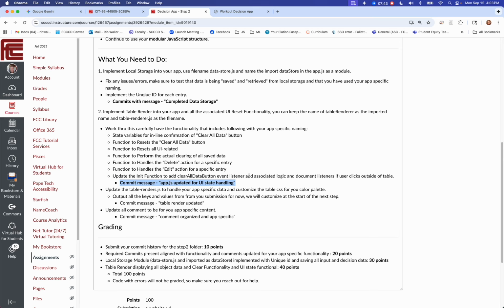Now this is the one, again, to step through carefully. This is where using your dev tools to show you where things are broken really does help you. Then you update your data renderer.js to handle your app specific data. So you first get the app working, and most of this is in the app.js, actually all of it is. And then you update the table renderer to handle your application specific data.